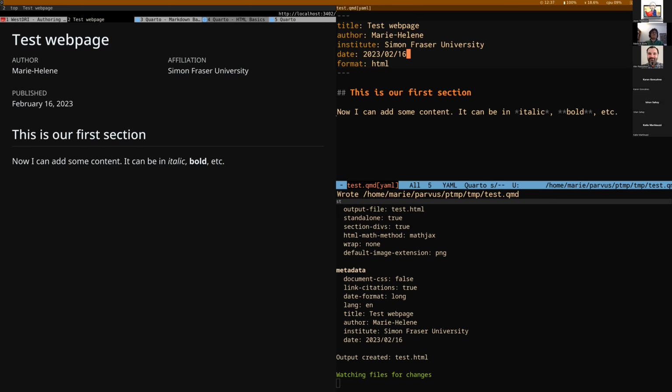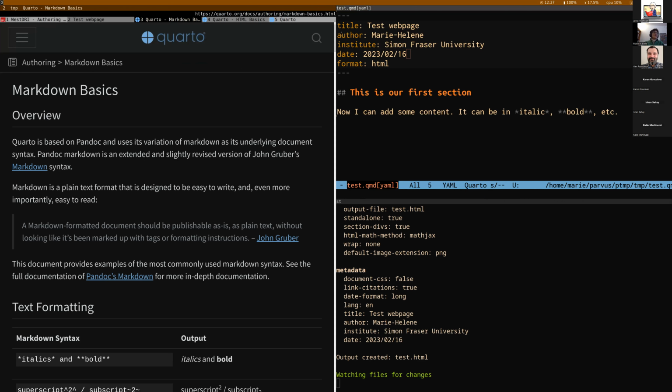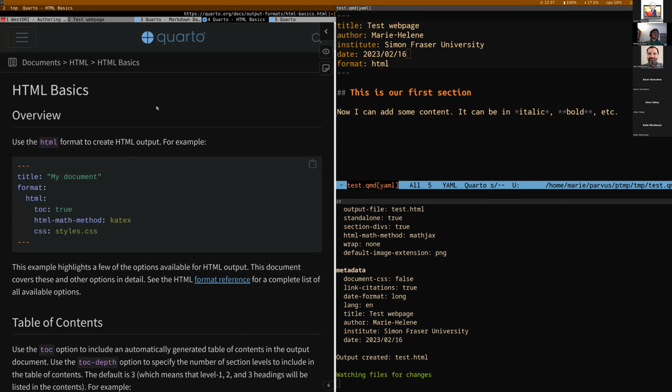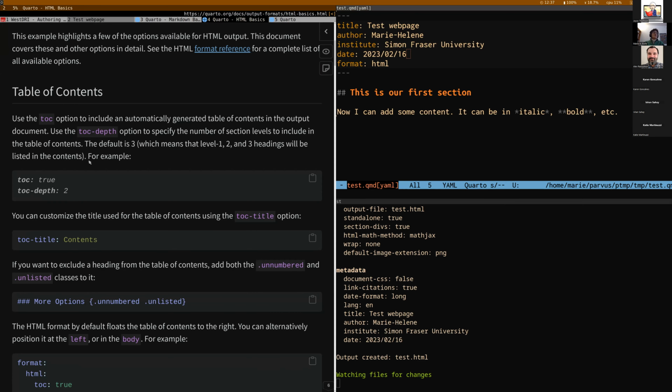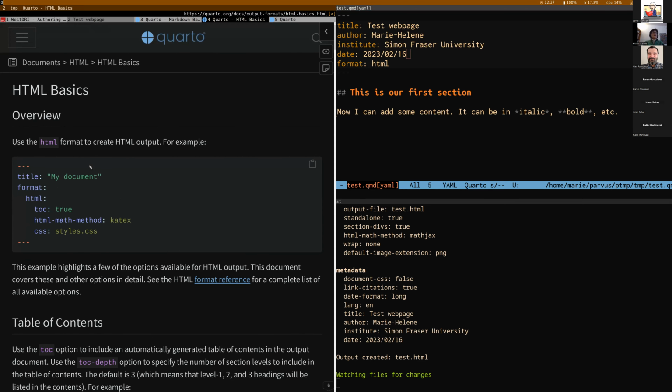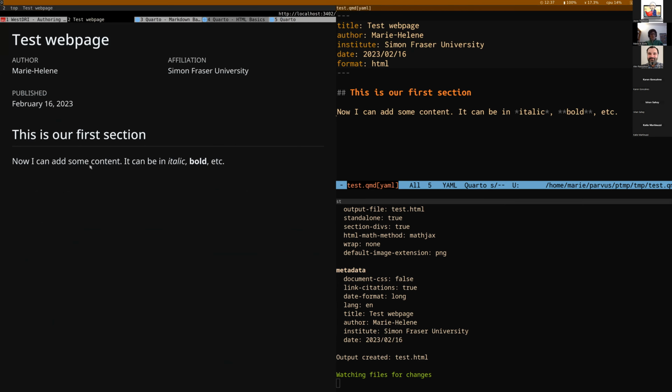Okay, great. I could customize the date. I could add all sorts of things. If you want to see the full possibilities of what can be done, again, navigate to the HTML pages, and you will see that there are very many options you can play with.